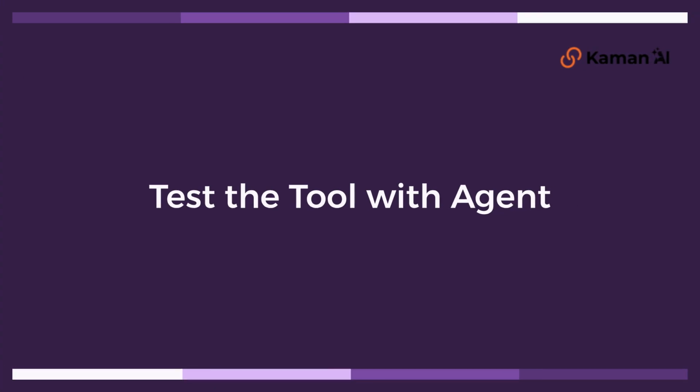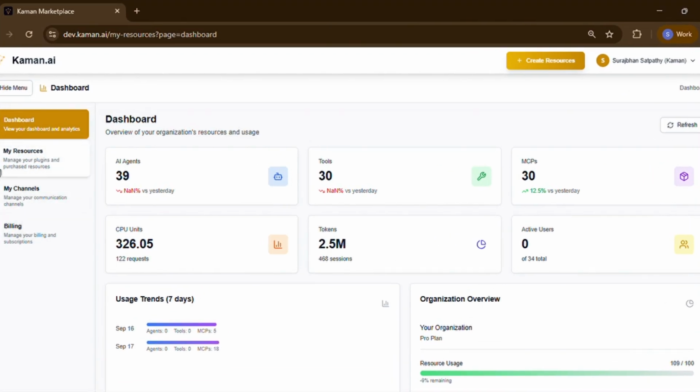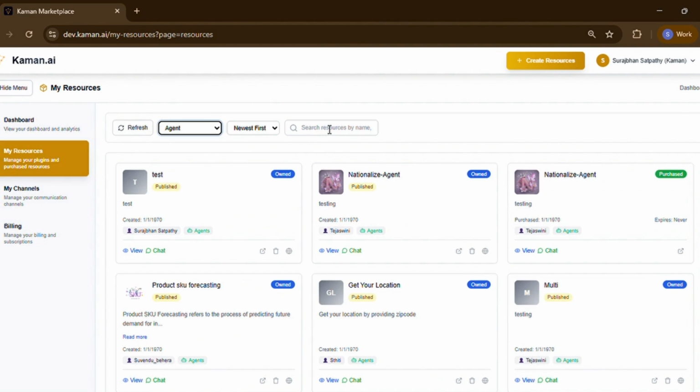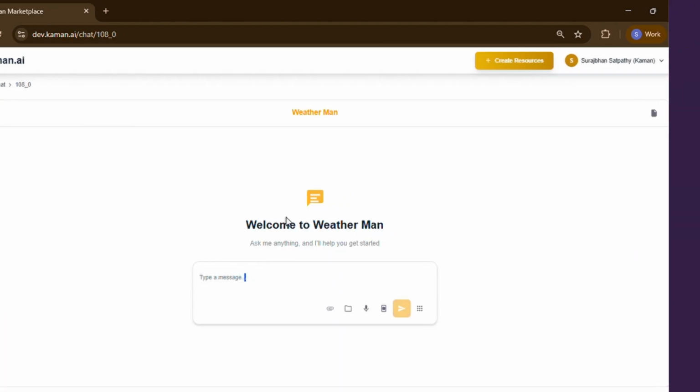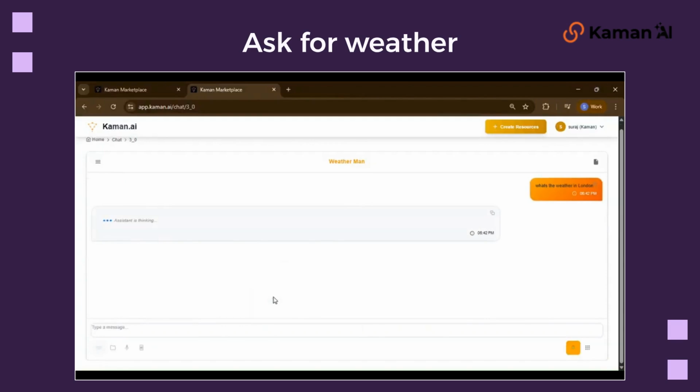Finally, let's test it out. Click on the Chat button on your agent. Now just ask something like, "What's the weather in London?" The agent will use the weather tool, fetch data from weatherapy.com, and return the current weather for the city you asked about.